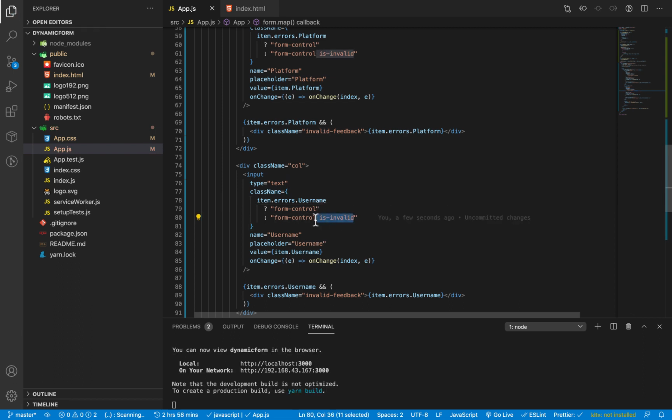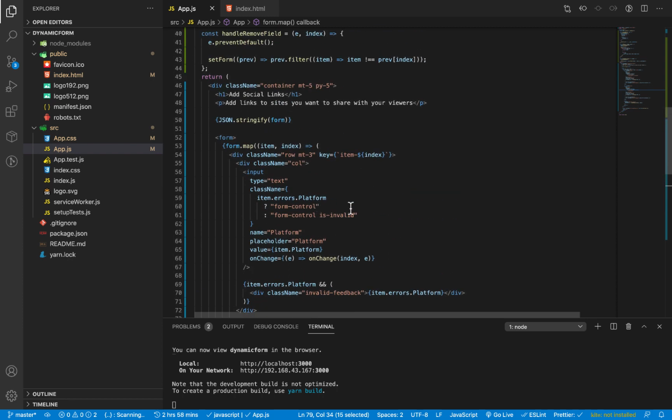So I just noticed that this should be inside, because if we have an error, then we want to apply this style. And if we don't have an error, then we can just skip the normal form control. So let's do the same thing up here. Don't want to mess it up. Let's come over here, bring it in. All right, so looking good.